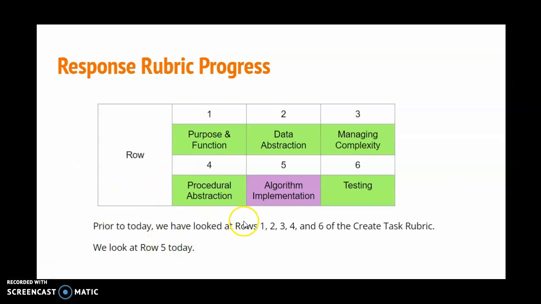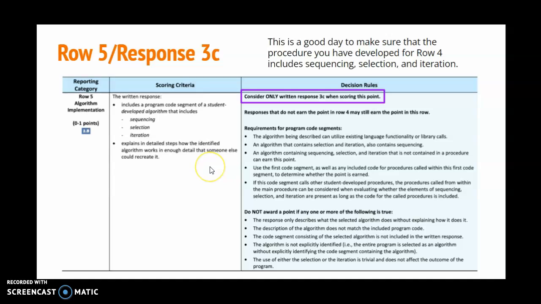We've looked at rows 1, 2, 3, 4, and 6. Today we are going to look at row 5, or response 3C. This is a good day to make sure that the procedure you developed for row 4 has sequencing. It's automatically going to have selection, that is your if or if-else statement, and iteration, some sort of repeat block.